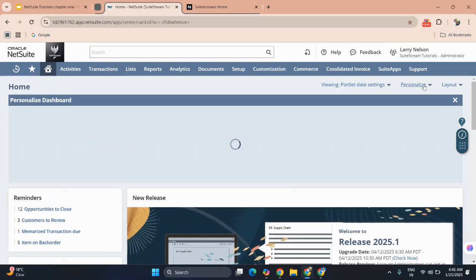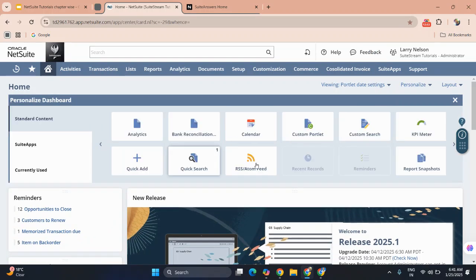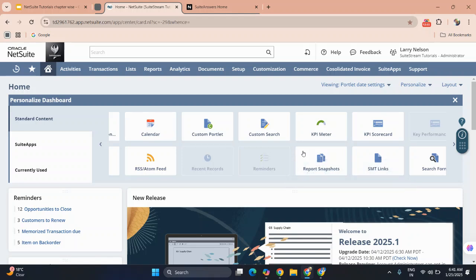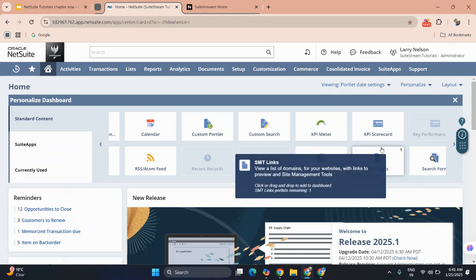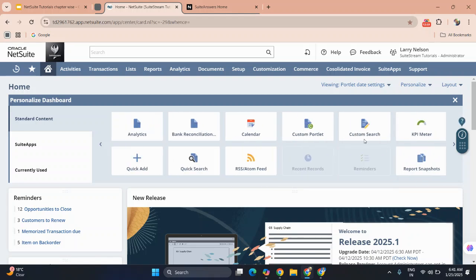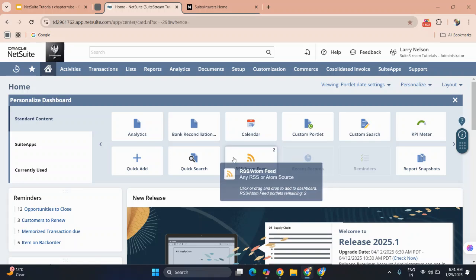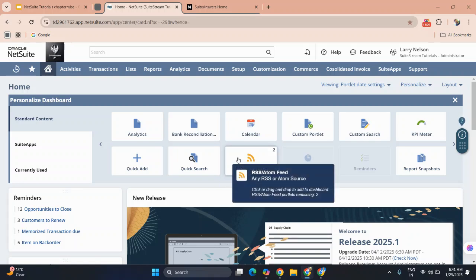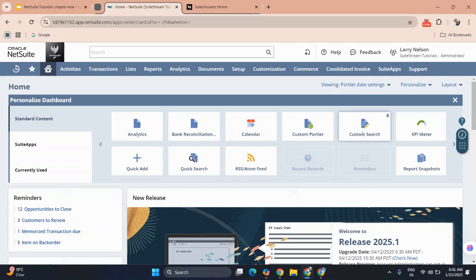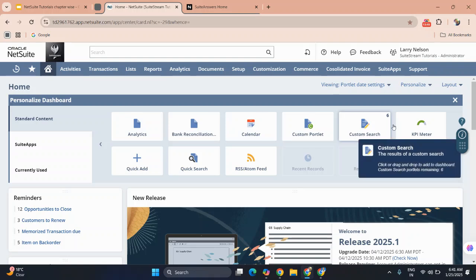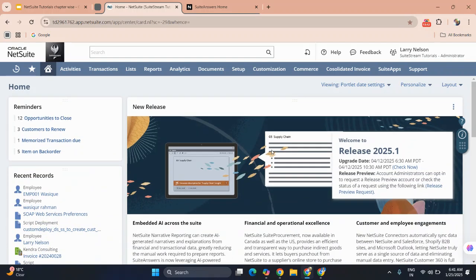Here we need to click on Personalization. From here we can use drag and drop, or just click on that portlet. It will allow you to see the data. So it will select and it will go. If we click custom search, here you can see the custom search reminders like that.